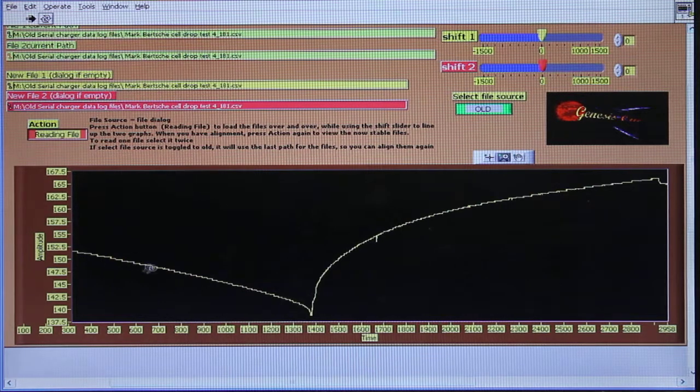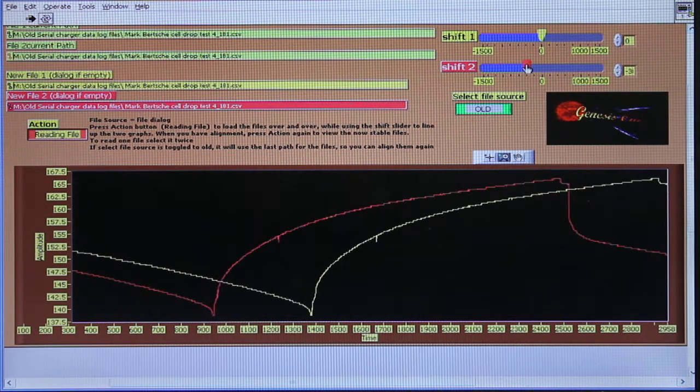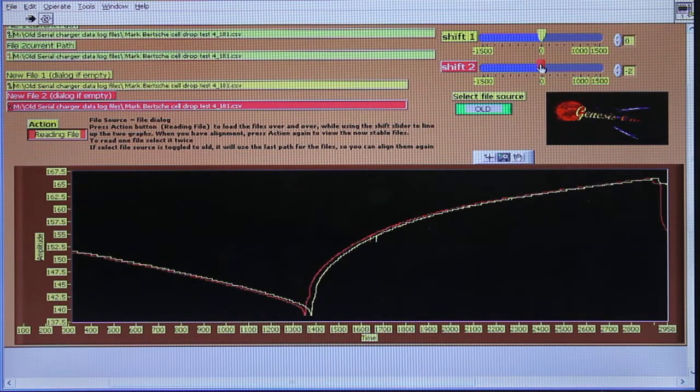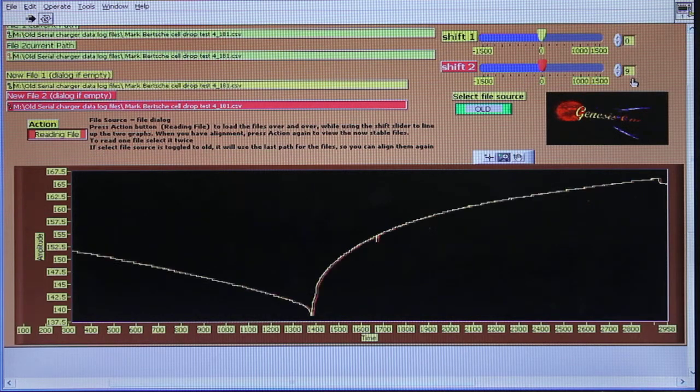So basically, here's the discharge, and there's a recharge. Now this happens to be the same file, so automatically, if this index here is at 0, you're going to see it there. But the idea here is you can shift the file left or right, one at a time. So this shifts the red one. Now, if this was two separate discharges, you'd be able to see the difference in slope between one and the other. And once you get it lined up where you want it, if you want to make a fine adjustment, you can just click over here, one digit at a time, and get it exactly perfect. Then you hit this reading file, and now it's viewing.